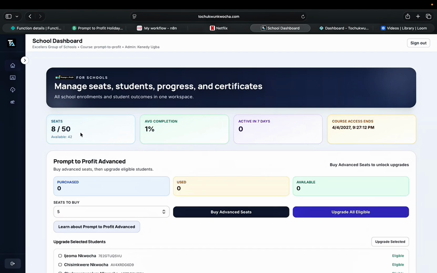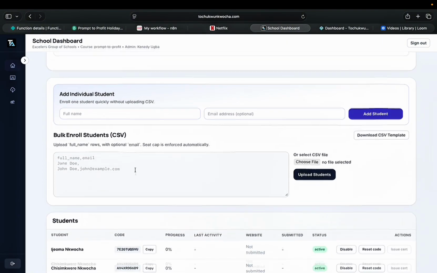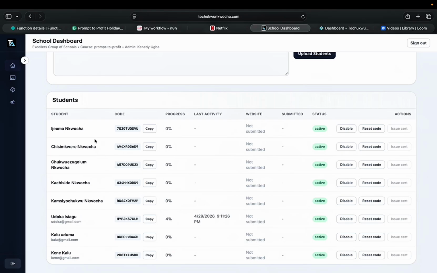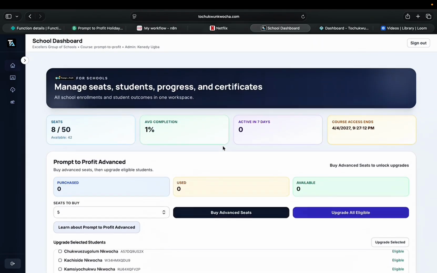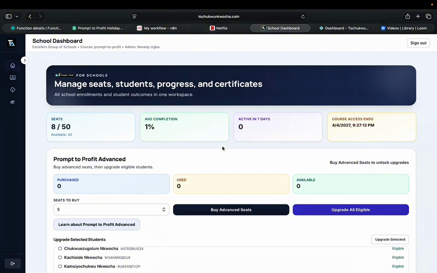So let's say that for this school, we paid for 50 students, and at the moment there are 8 students that have been onboarded. You can see the names of the 8 students here. Each student gets a unique access code. This unique access code is what gives the student access to his dashboard, where he will learn. I will still show us how that works.